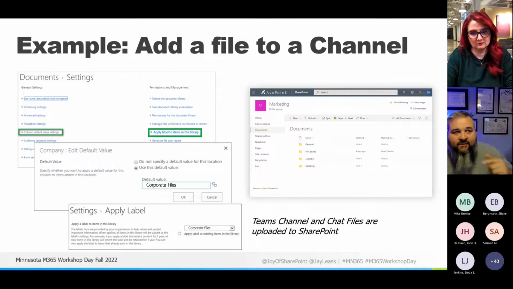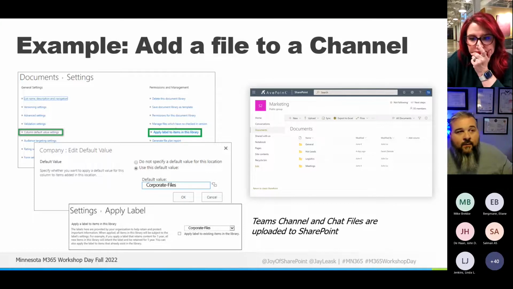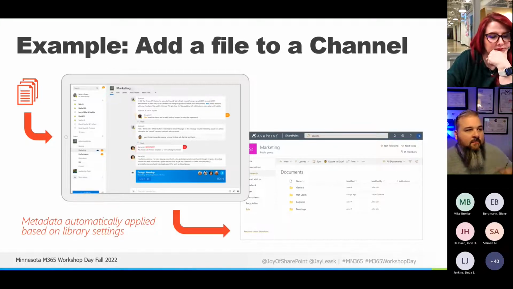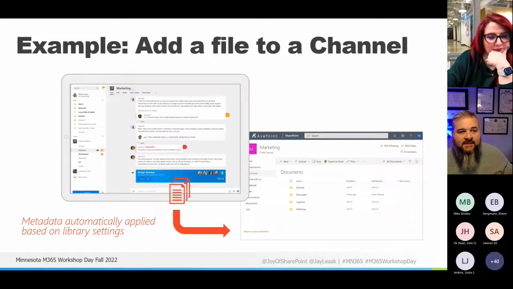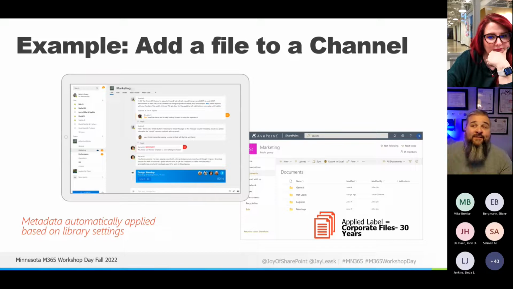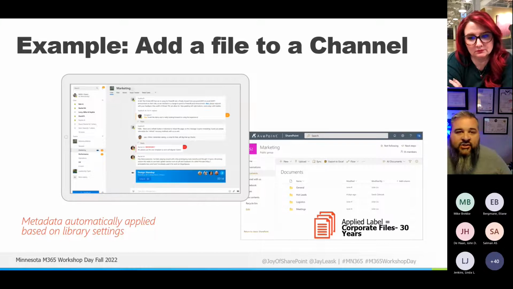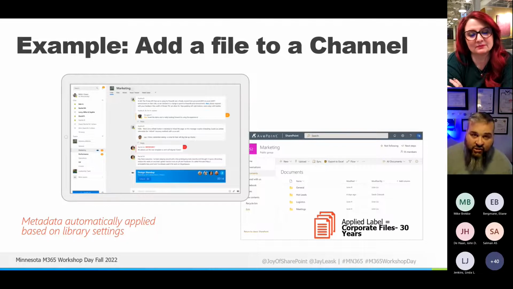So just so that you think about the fact that we've got a team here called Marketing, and when I add something to the Marketing channel, this particular channel within my team, I recognize that it's going to get stored inside of this document library, and the default values for that document library automatically get applied, putting the right metadata on that document, not relying on the user to do that themselves. This is just a very high level example of a process you might take in making sure that you're automatically applying things.